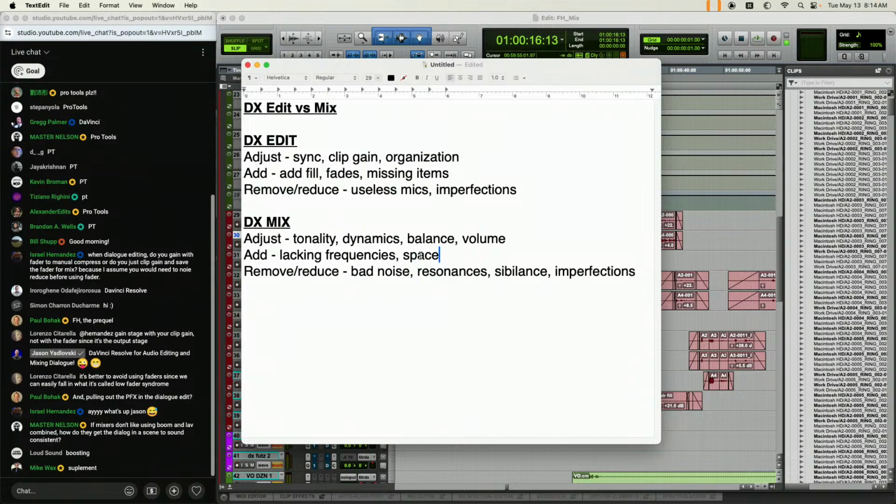We also, when it's necessary or useful to the story, will add space with reverb. Or you can also add space by adding more boom sound into your mix. If you're cutting both boom and lav and the boom is super distant, you could just bring the boom up. That will add noise, but it also adds some space.